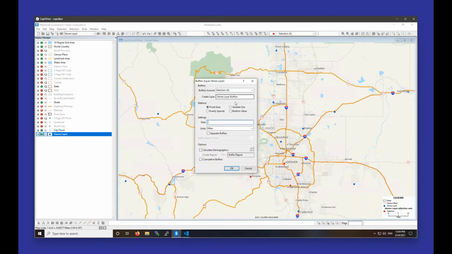We're going to calculate demographics. And that should be good. So hit OK. Okay. So here are our stores, and here's the buffer information around each one.